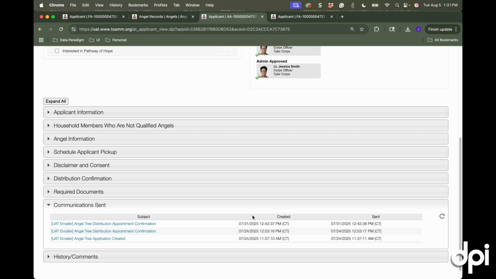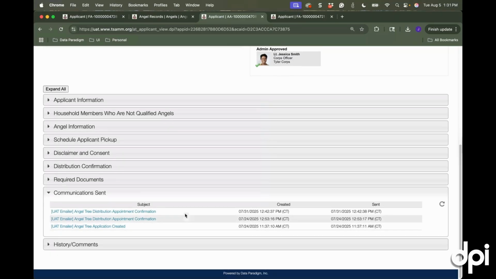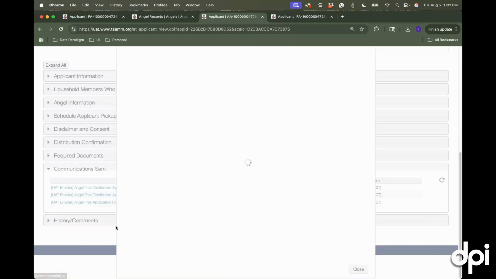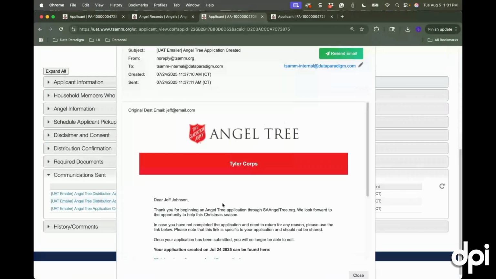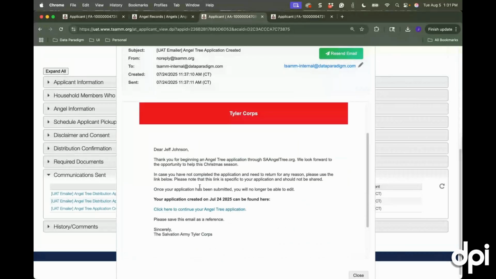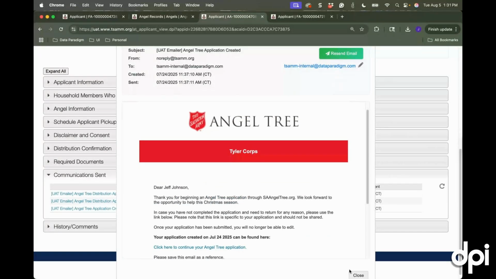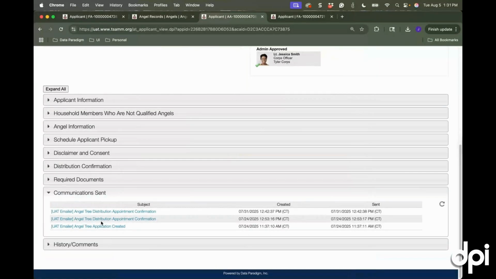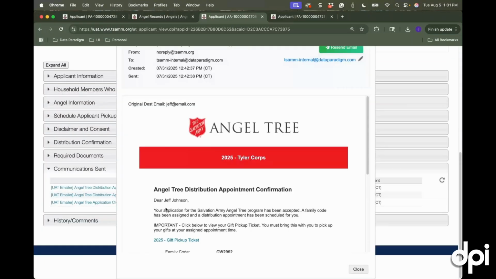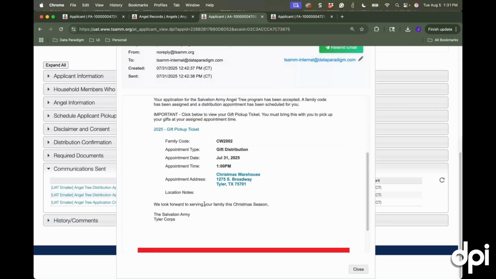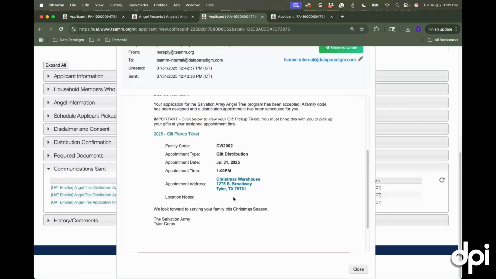To do so, I simply come into my communication sent, and you can see all of the emails that have been sent to this application. Here's one where they get an email just saying that their application's been created, and if they want to continue their application, they can go there. But here I have an appointment confirmation. Now you might say, why do they have two? Well, what we know by looking at the system is this individual actually got their appointment invitation updated.